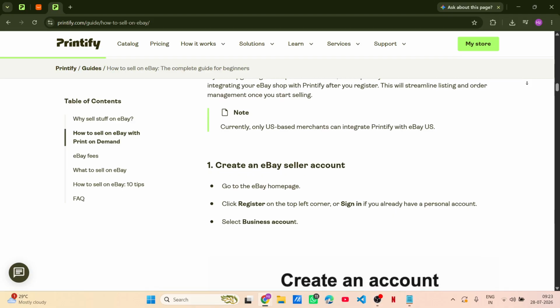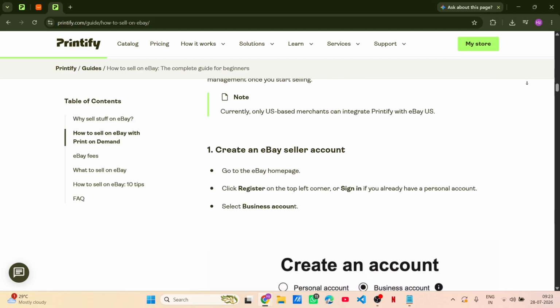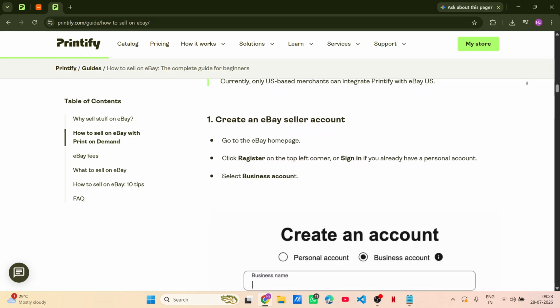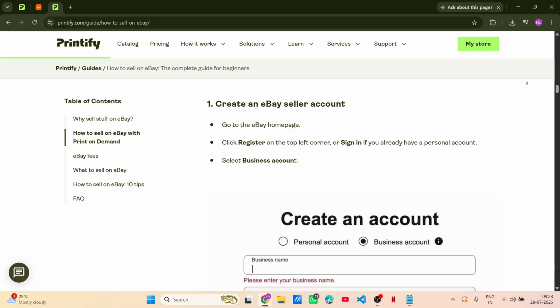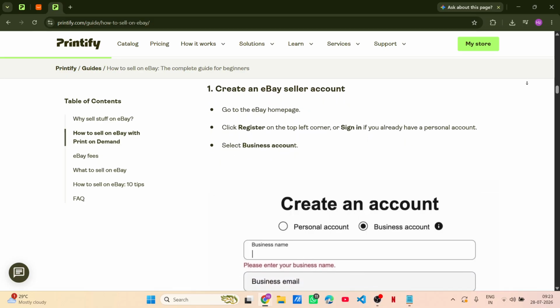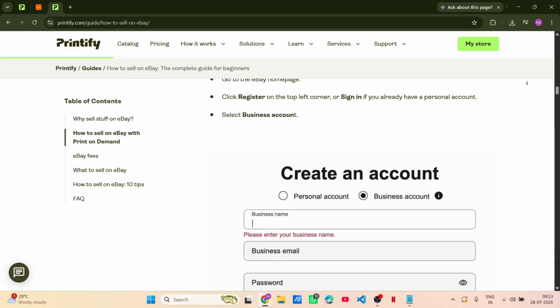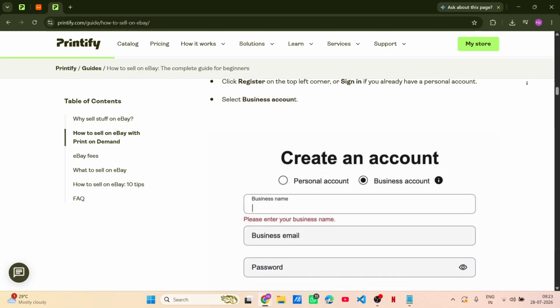To further enhance visibility, consider sharing your products on social media platforms. Platforms like Instagram, Facebook, and Pinterest can drive significant traffic to your eBay listings. You could also engage in relevant online communities by sharing your products and connecting with potential customers.